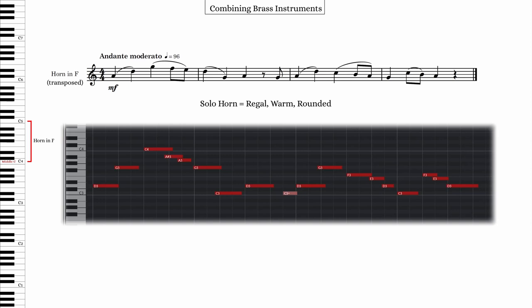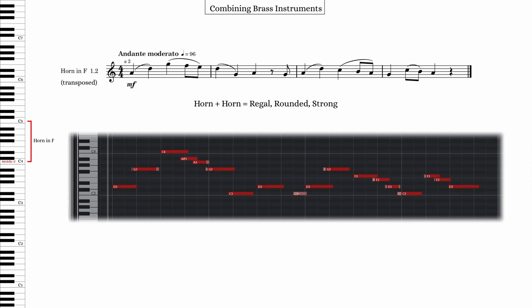The simplest combination would be to add a second horn here. You'd then be emphasizing those very same sonic characteristics, all the while adding some strength and intensity with having two players. The only thing that you'll lose is potentially some of that warmth and expressiveness that comes with a solo instrument.